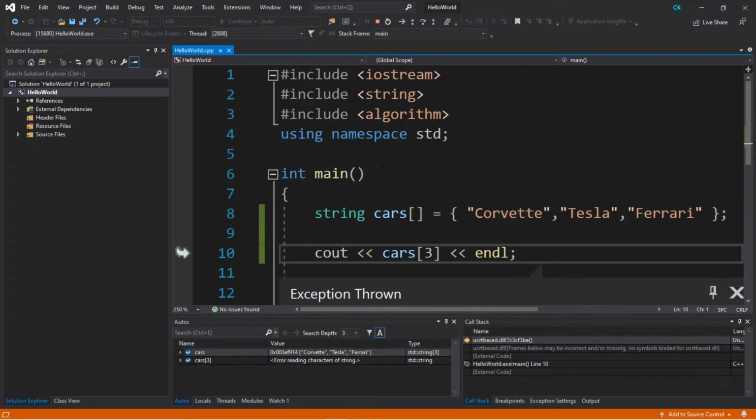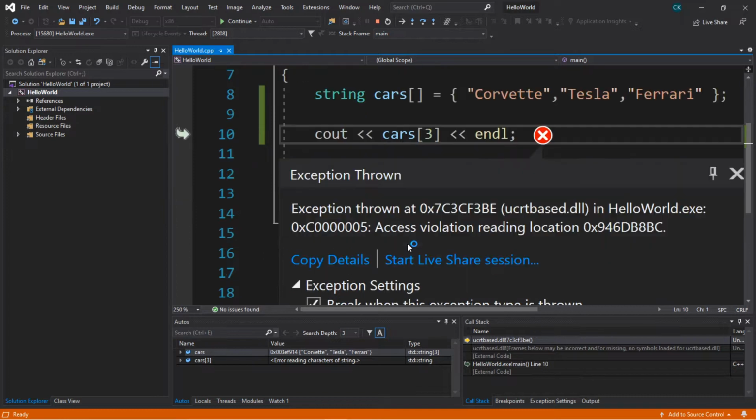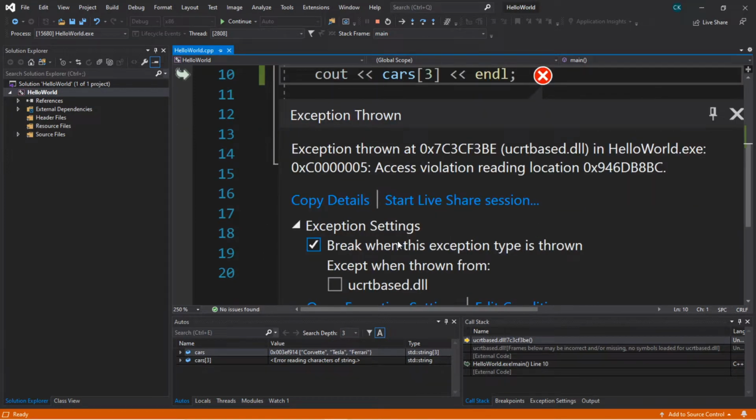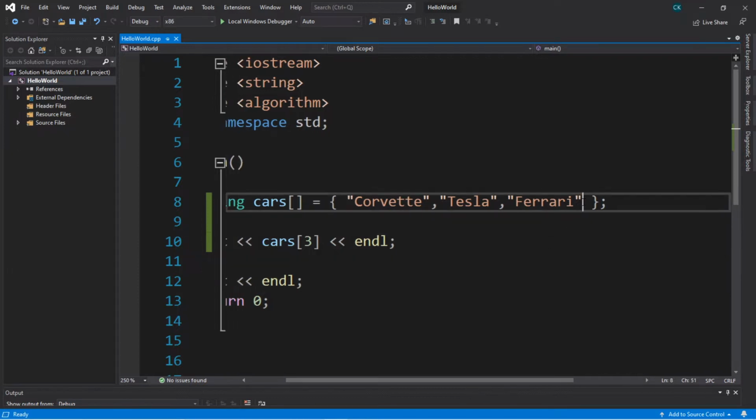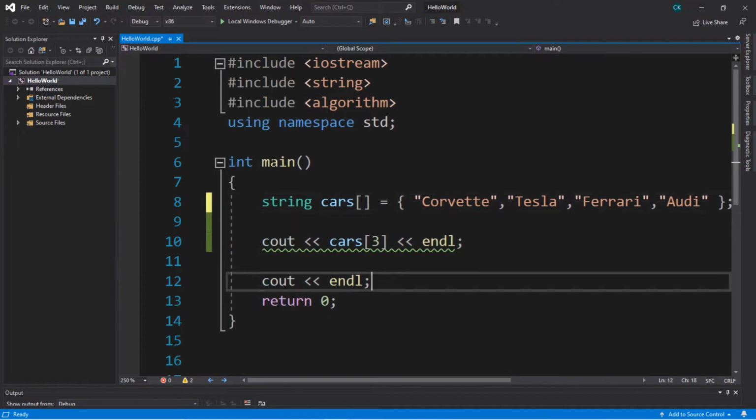And this results in a problem. So an exception was thrown. It'll say something such as index out of bounds, and if we added another element to this array, we actually wouldn't have that problem then, so I think I'll add an Audi this time. And then let's display this.